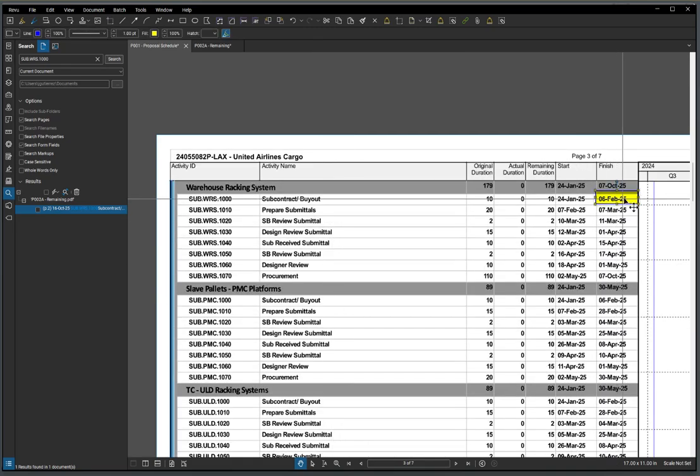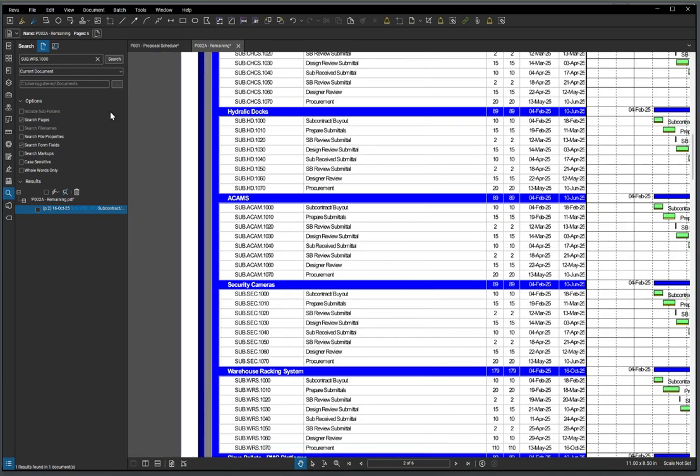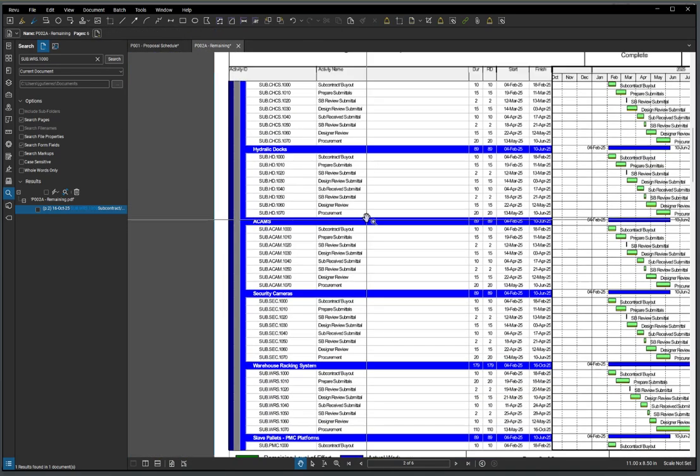Okay, so see, on the baseline, I tracked the end of that buyout. So sometimes you've got to remember if you're tracking the end of something or the beginning. So the end of that activity. So instead of tracking, I'm back on the current schedule. Here it is. This is the activity.